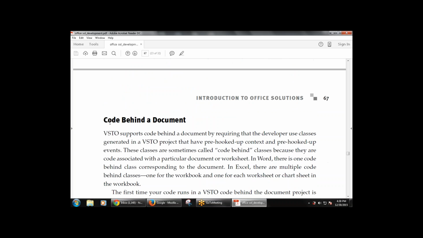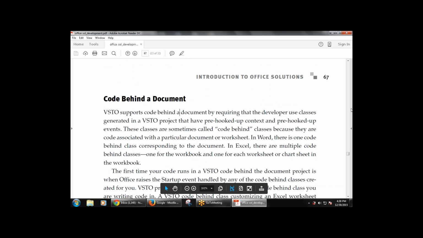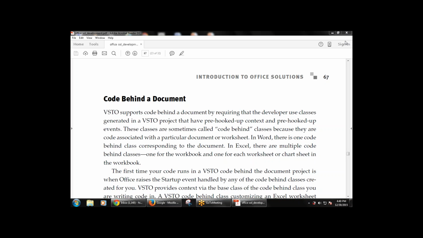Now next is code behind the document, that is, how to use the code behind the document. VSTO also supports code behind a document by requiring that the developer uses the classes generated in a VSTO project. These classes have a pre-hooked up context and pre-hooked up events.